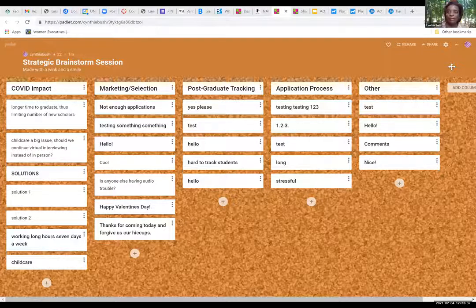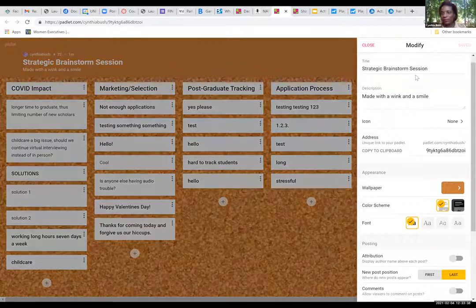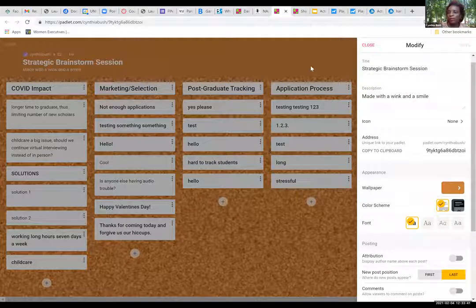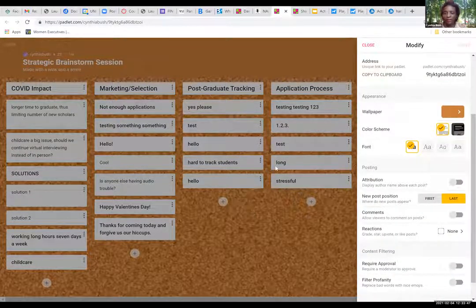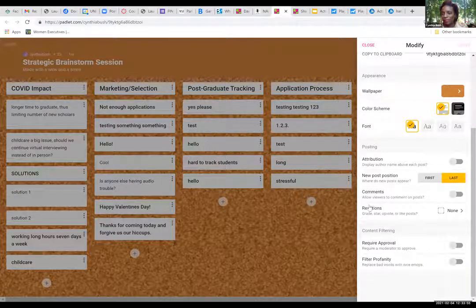You can set it up with lots of options, and I can show some of the functionality here. This is where it says modify. This is an existing Padlet, but obviously I can change the title and the description here. You can change the background. I happen to use a corkboard. You can change this, it says wallpaper. You can upload your own pictures or use theirs. Here's the attribution: display author name above each post.